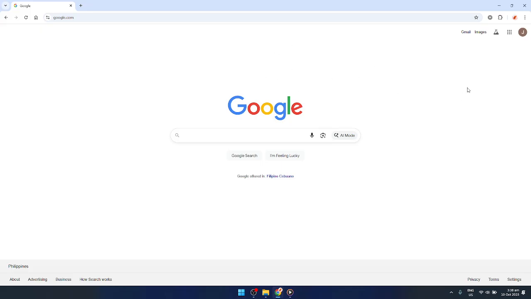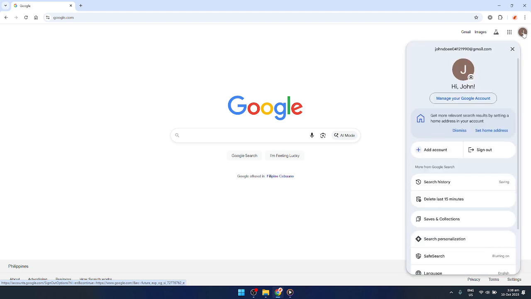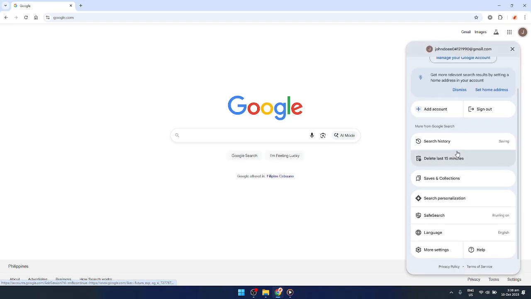Look to the top right corner of the page and click your profile icon. If you're signed in, you'll see your picture or initial. If you're not signed in, you might see a generic icon. Being signed in helps apply the setting across devices where you use the same account, which is handy if you switch between a laptop and a phone.